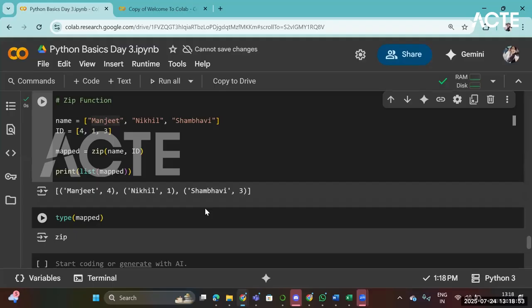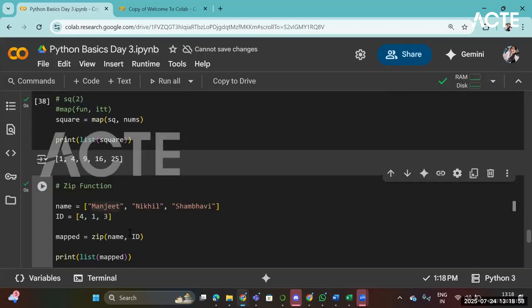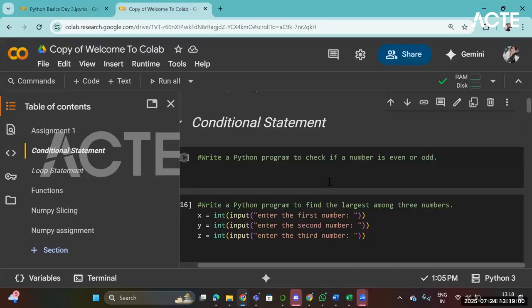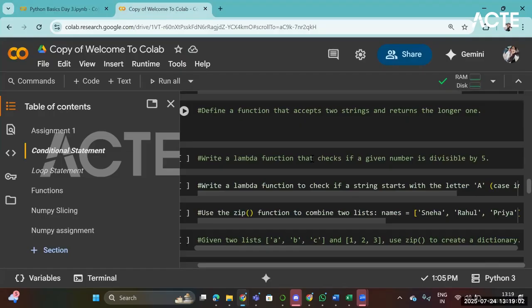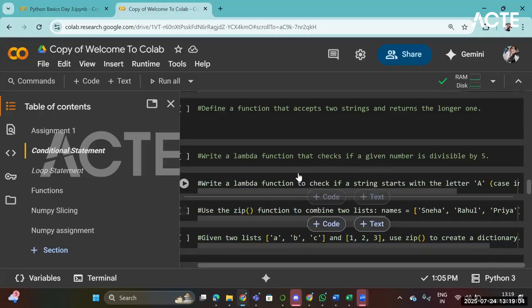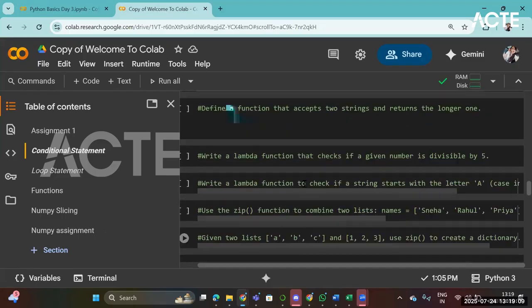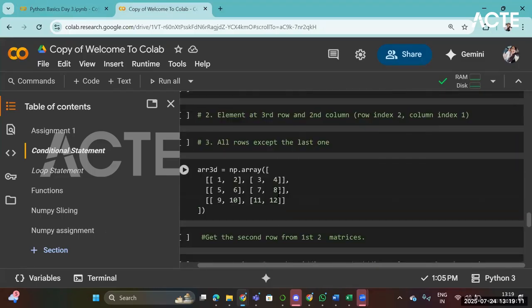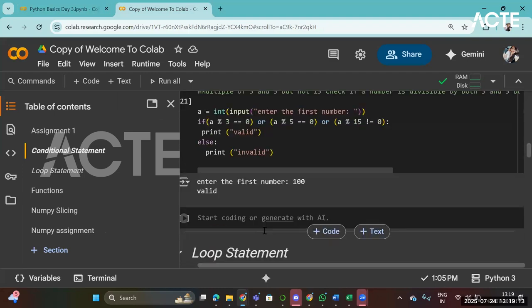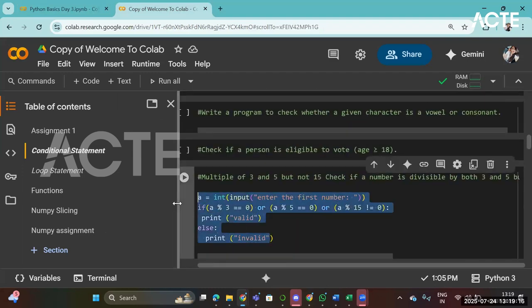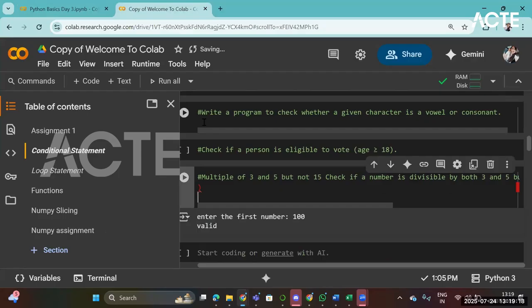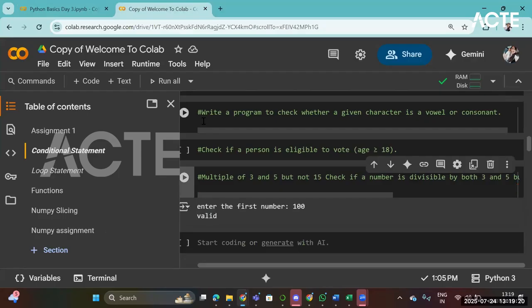Yes, ma'am. Okay, so that's about the functions. In the questions there are also questions on map, zip, and lambda. Everything I've given over here. Please try to execute it by yourself. Create a new Word document and you can submit it.